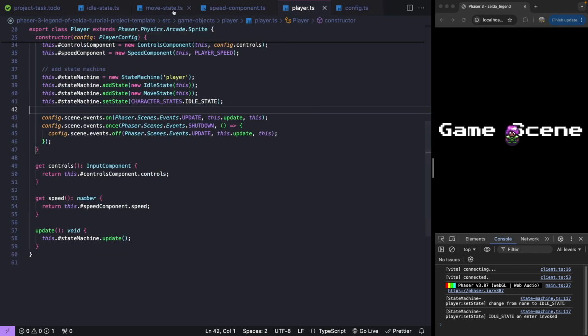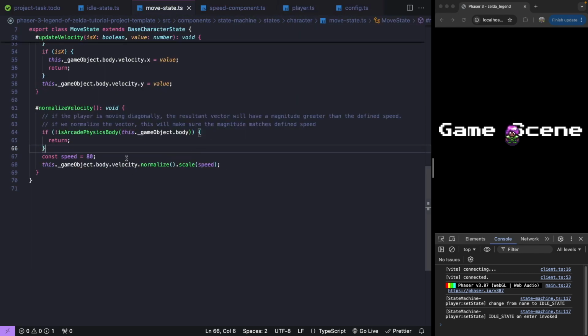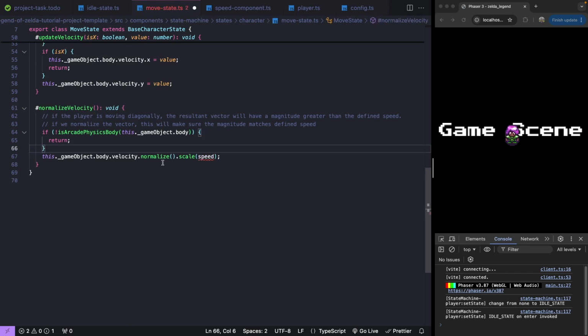All right, so we save. Let's go over to our move state and reference our new component. Let's get rid of our speed from here, and now we'll do our game object and grab our speed value from there.